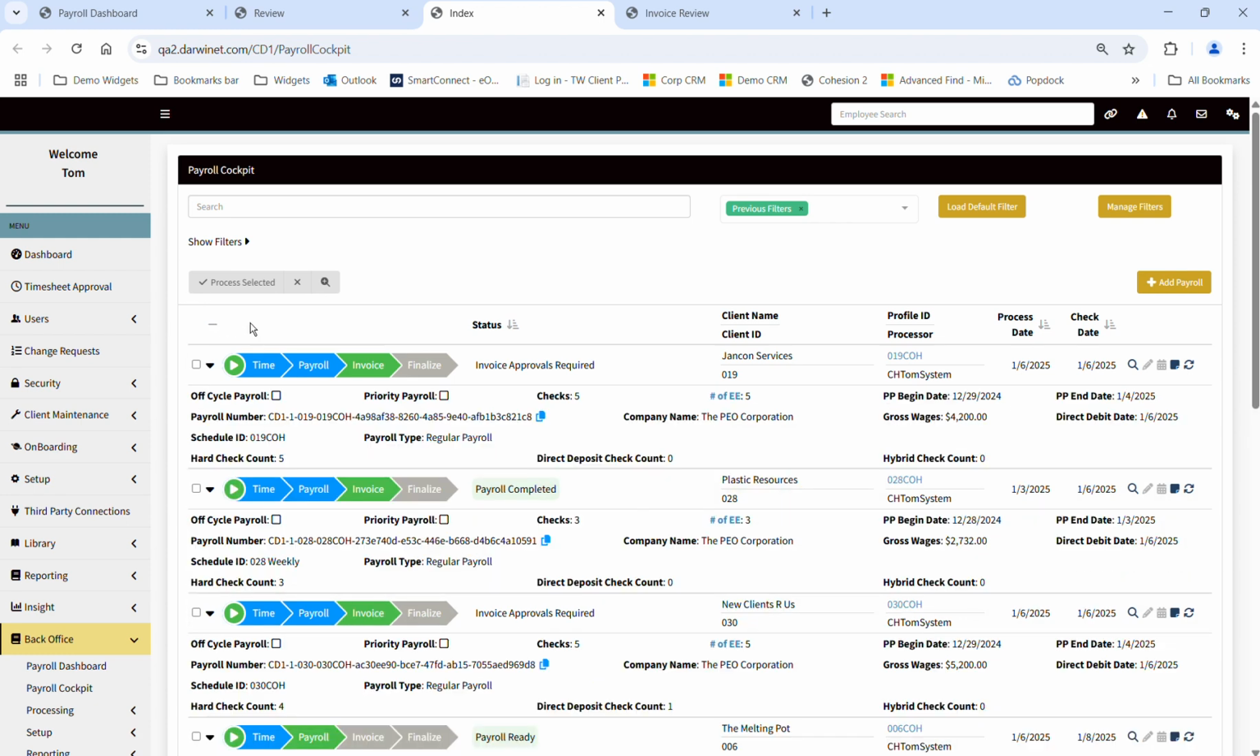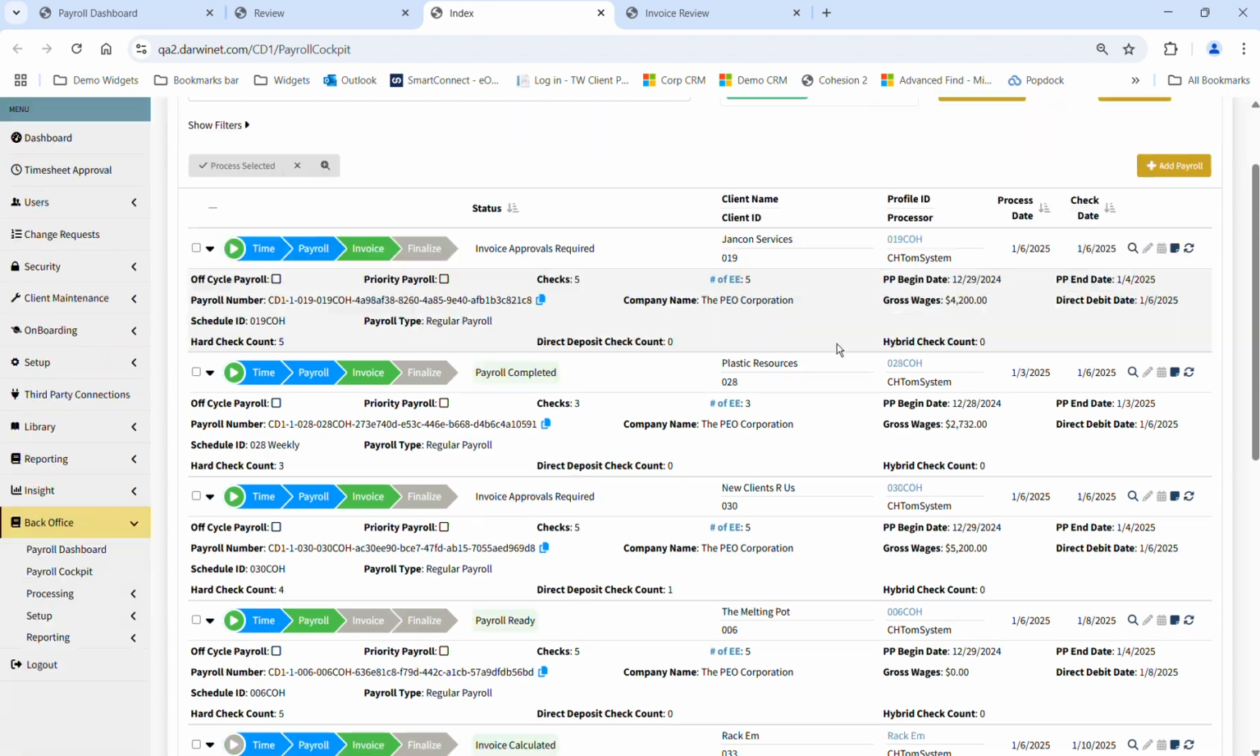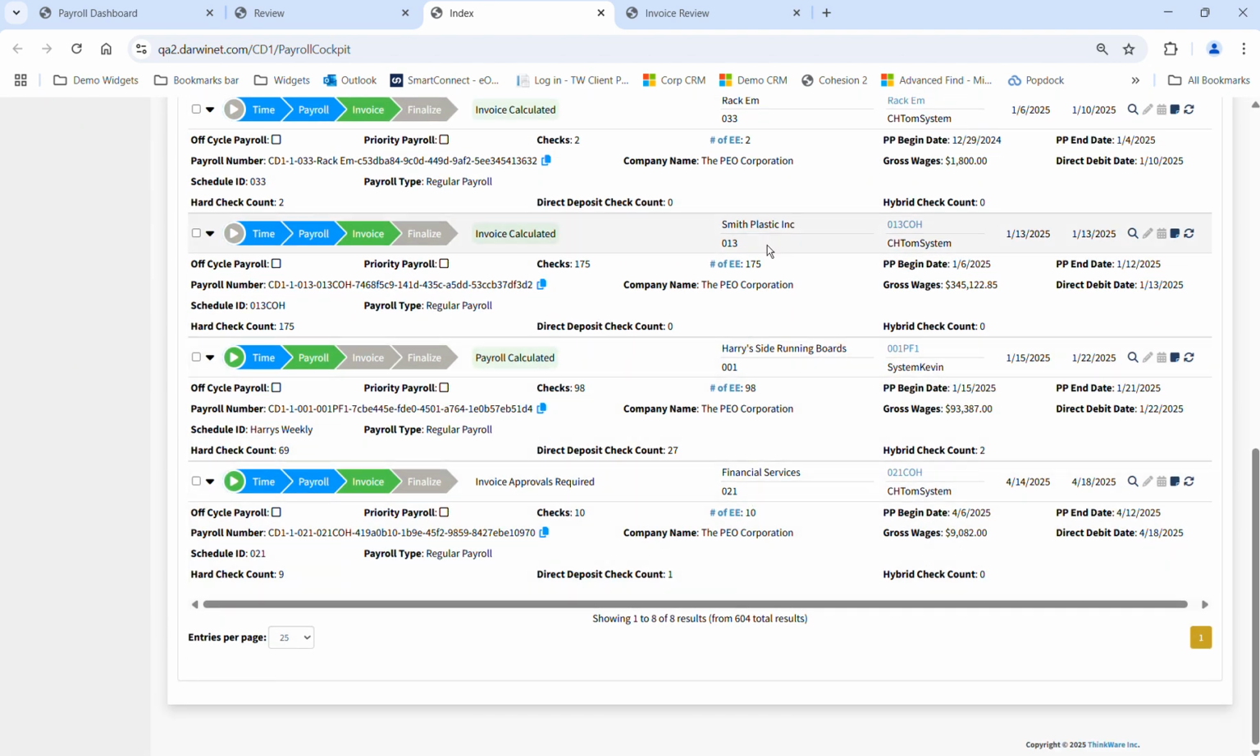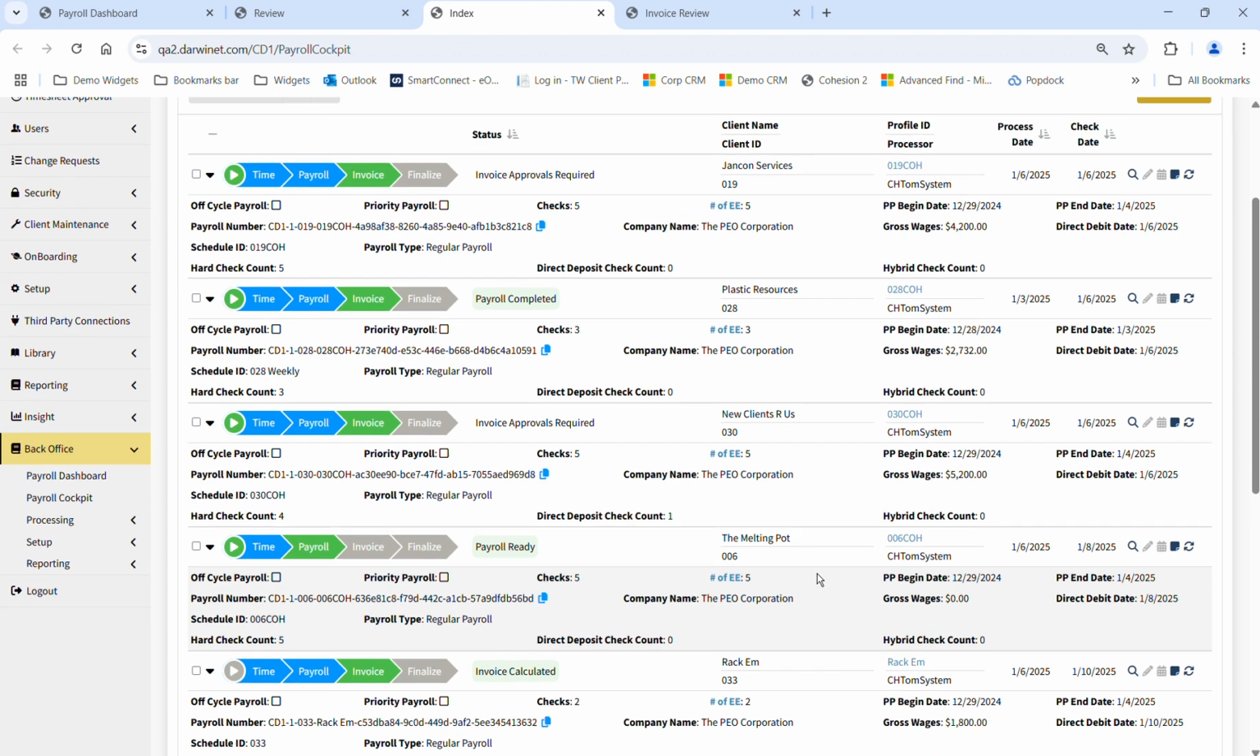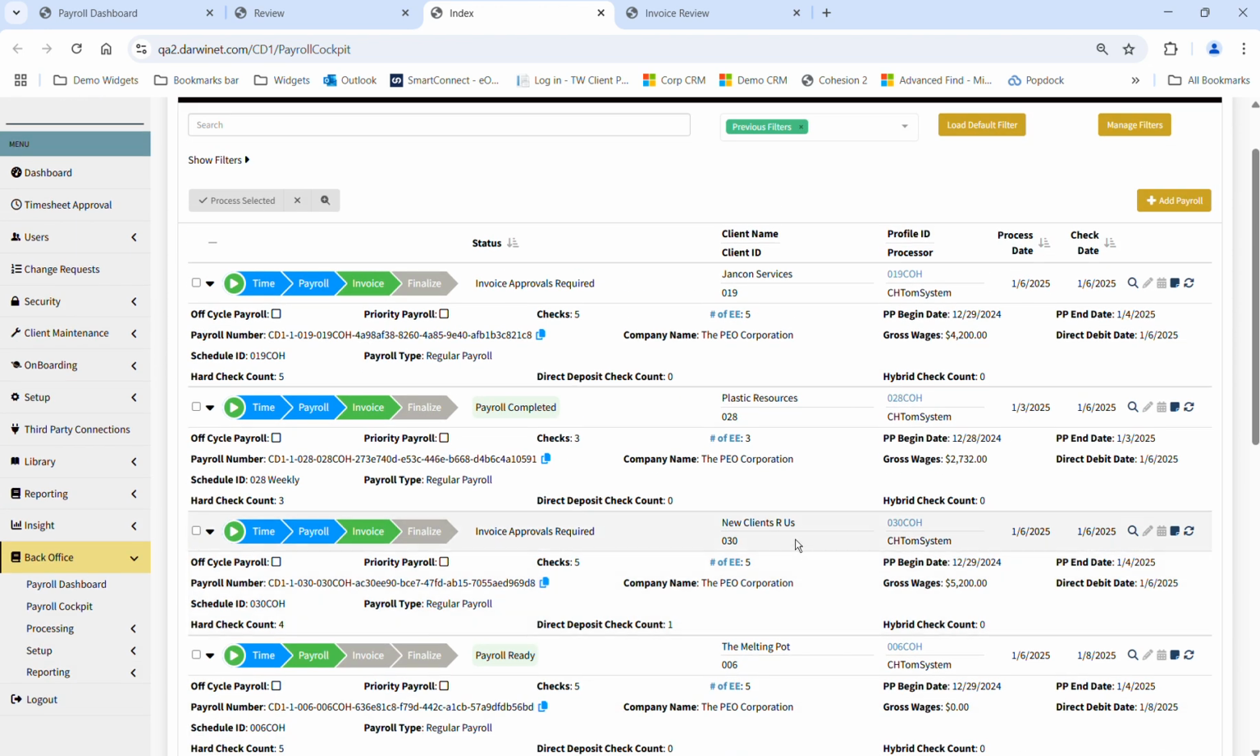So just for volume's sake, let's take a look at how many employees were there. There are a couple big ones. There were 175 employees here. They were all hard check employees, and we have 98 employees that were processed in this one, a mixture of hard checks and hybrid checks and direct deposits, and 10 employees here. So all told, probably about 300 employees across 8 or 9 payrolls ran in probably less than 30 to 45 seconds.